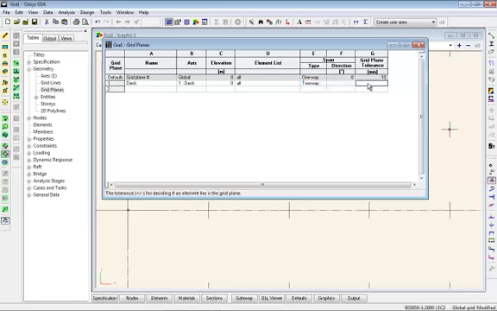Grid plane tolerance is for if you've got a vertical alignment on the bridge. Our bridge is going to be flat, and so we can get away with quite a small tolerance. If you had a vertical curve, then you need to set this grid plane tolerance to be quite a bit larger to make sure that everything gets included.